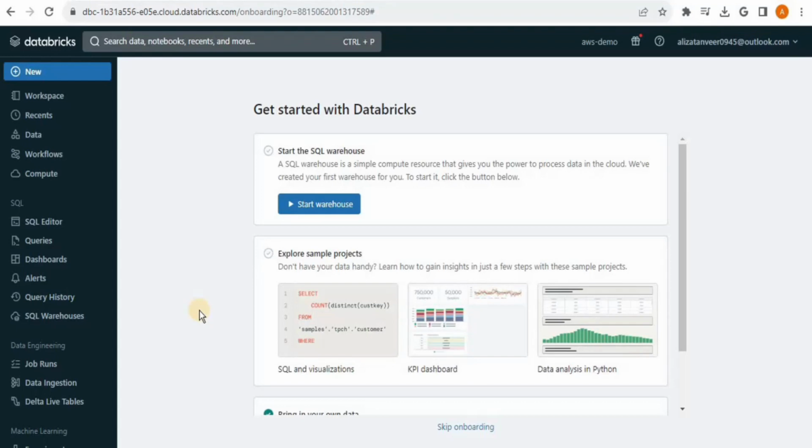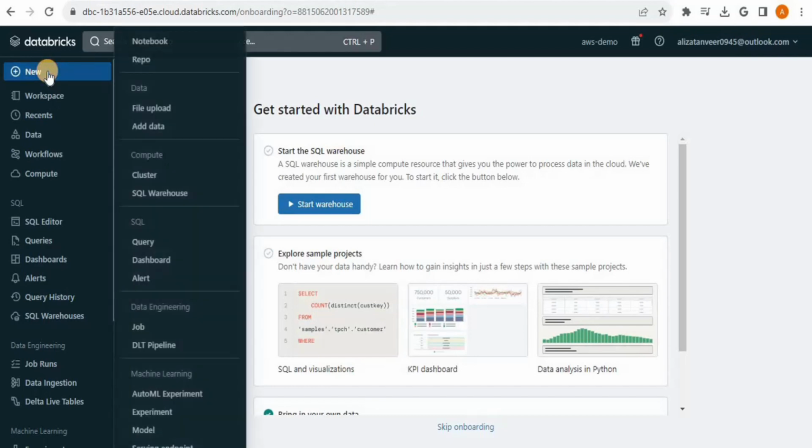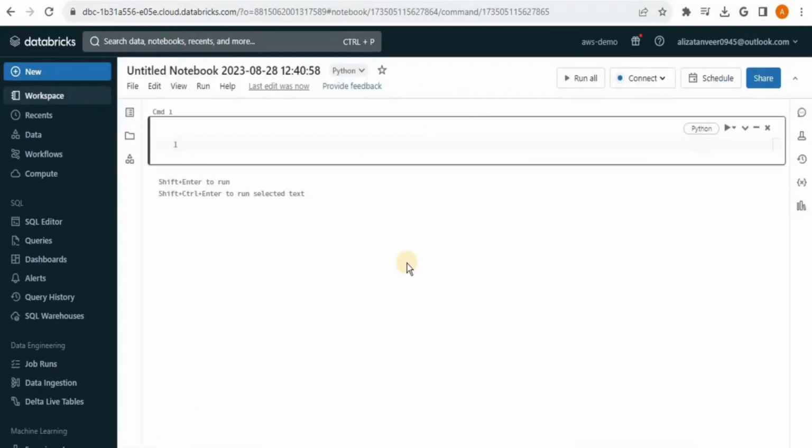So the first step is to create a notebook, and for that you have to click on New. And then from the options, you can see the first option is Notebook. You can click it. Once you click it, you will see that your notebook will be created. You can easily rename your notebook. I am going to save my first notebook so that I can keep track of which notebook has which code.